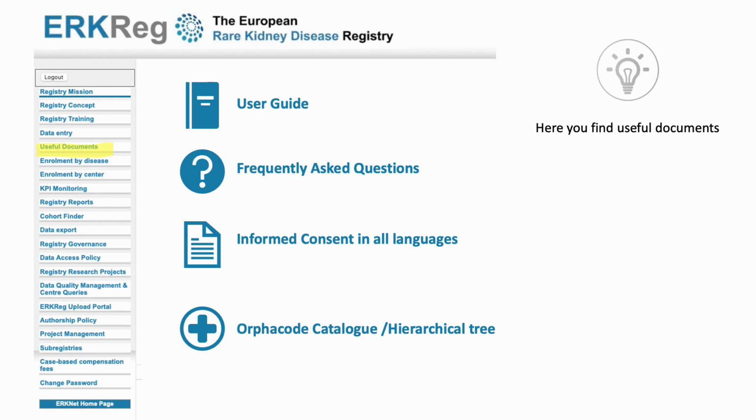As the name suggests, the section Useful Documents contains all key resources for using ERKReg effectively. It provides a comprehensive and detailed user guide, including screenshots and step-by-step explanations. In addition, you will find a frequently asked questions document that addresses more complex or specific use cases. The section also includes the ERKReg informed consent documents, available in multiple languages for you to download.